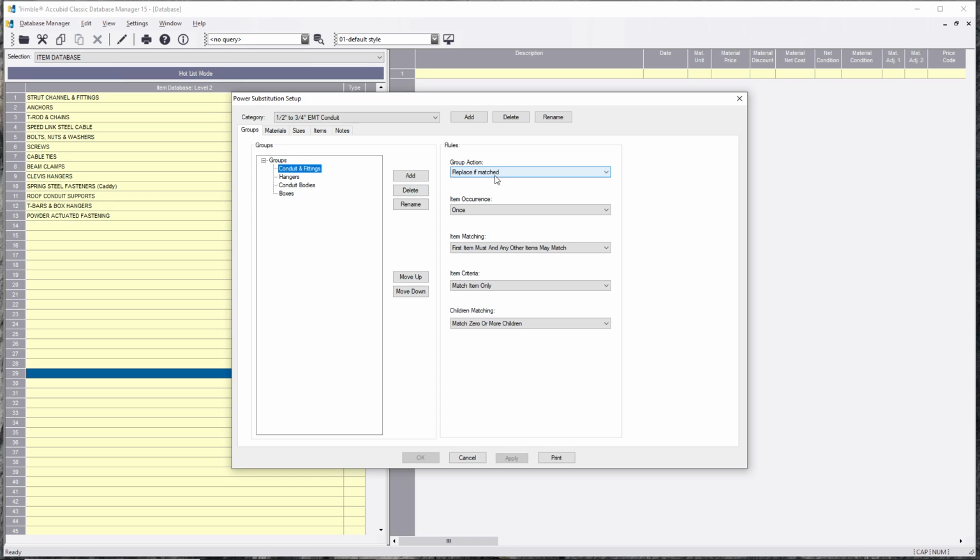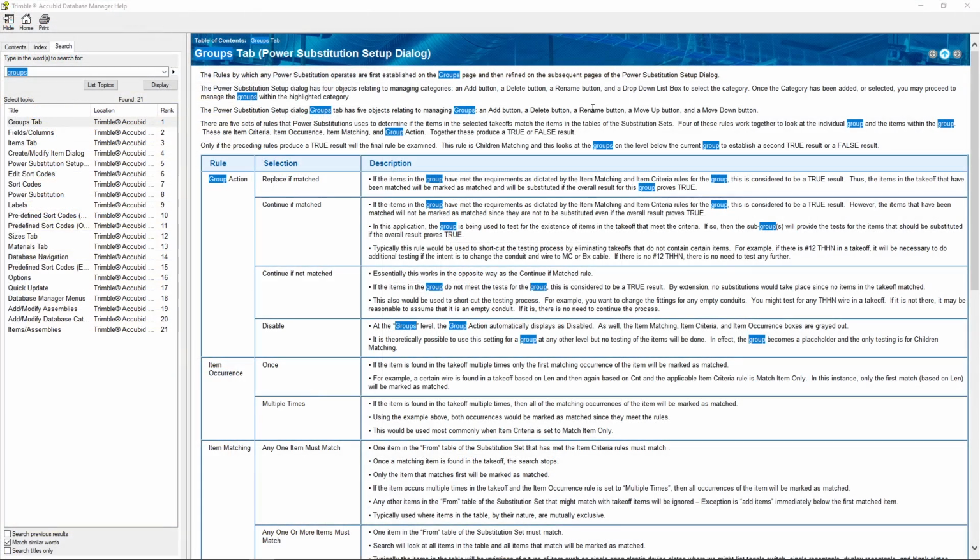Now, I would leave everything as is here. Your group action means if it finds it, it replaces it if matched. Then there's how many times it's going to do it, the occurrence. Now, item occurrence, and I can read this to you. Like I said, they get really confusing. But most of the stuff you see here, you can leave alone.